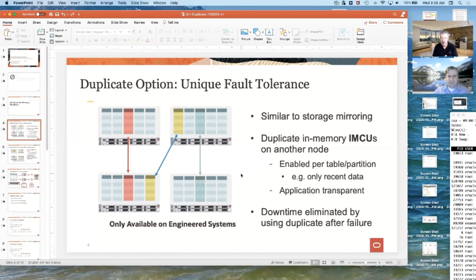But the bottom line here is that that's what the duplicate option is really all about: fault tolerance, such that if one node were to go down, you would still be able to maintain the in-memory columnar performance for the queries that are accessing data in memory. Did I get that right, Jesse? Yeah. That sounds about right.